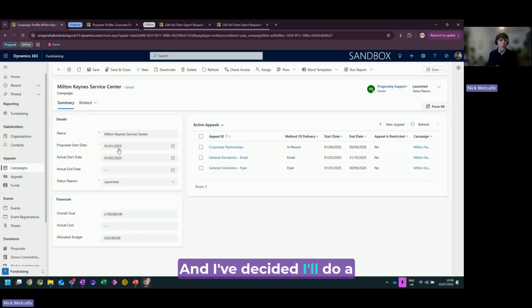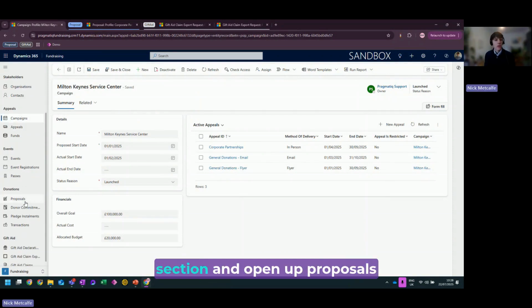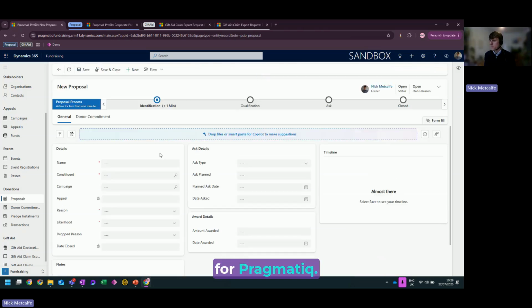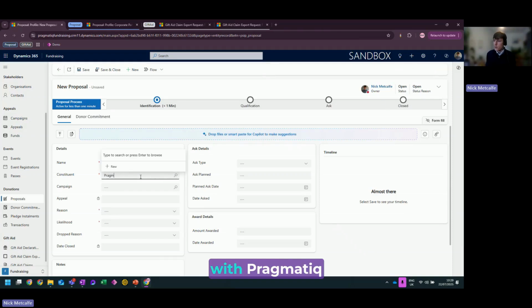And I've decided I'll do a number of appeals to promote this and try and raise funds, one of which is corporate partnerships. So Pragmatiq, I know Pragmatiq have engaged well in the past. We've seen they've done a number of donations. So I've decided I'd like to reach out to Pragmatiq to make an ask. So I'd navigate to the donations section and open up proposals and create a new proposal for Pragmatiq. So this is going to be a potential commercial partnership with Pragmatiq.